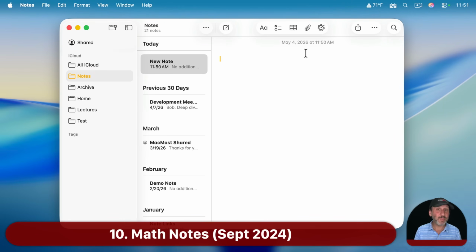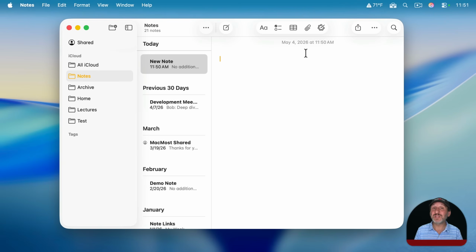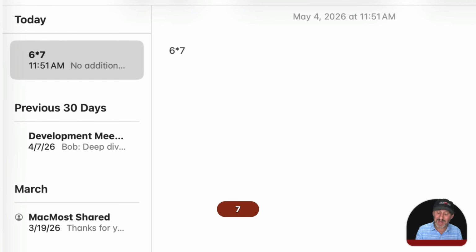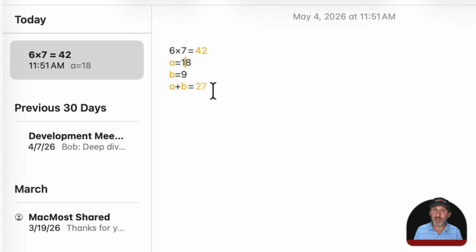A really cool feature that Apple added with macOS Sequoia was the ability to do math calculations in the Notes app. So for instance, in the Notes app, you can type 6 times 7 and then equals and it will give you the answer there. Press return and the answer sticks there. You can even do some pretty advanced stuff like A equals 8, B equals 9, and then do A plus B equals and you get the result. If you update one of these numbers like this, you can see it updates there as well.